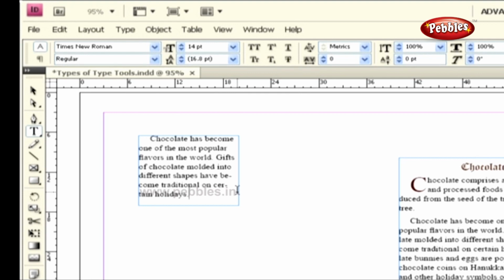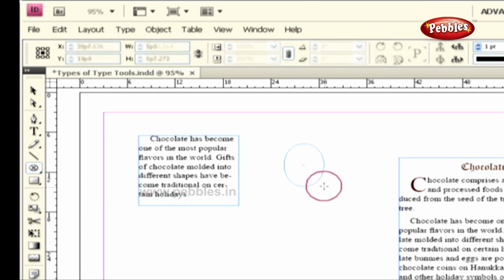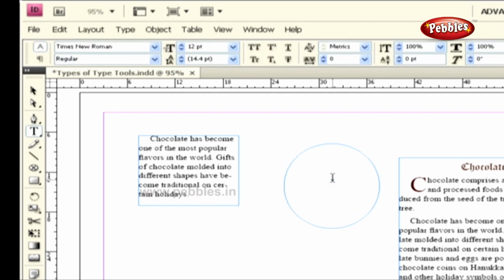Text frames in InDesign can also be created by using graphic frames and objects. Let's create a circular frame in our document by using the Ellipse Frame tool. Now let's hit the T key from the keyboard and click on our circular frame. You can watch the graphic frame getting converted into a text frame where we can type our text.